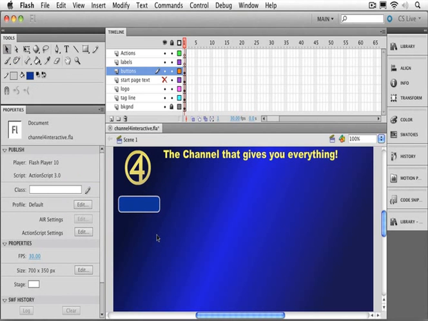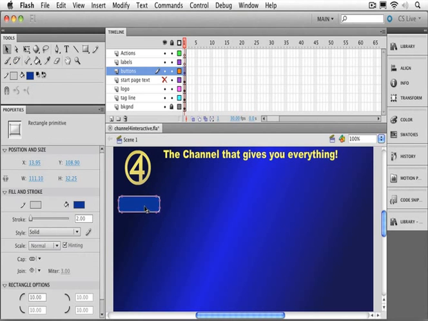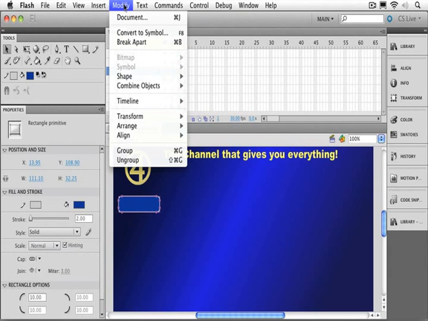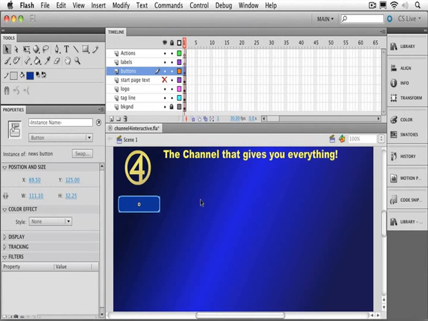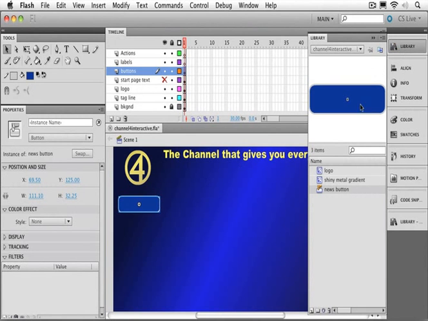Now we've made symbols before. All I need to do is select this object. I'm going to go up to Modify and Convert to Symbol, or you can use your F8 keyboard shortcut. This time though, we're going to be choosing a button symbol. Now let's give this a nice name. This is going to be my news button. So we'll just name it that. I'm going to set my registration point at the center and click OK. And just like before, we've got a symbol graphic. It should appear in our library, and there's our new news button.